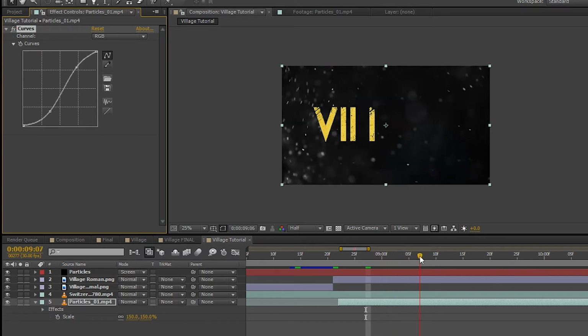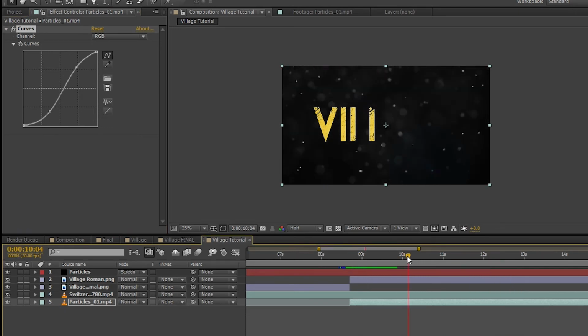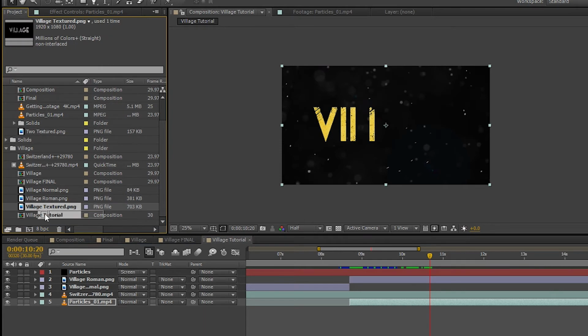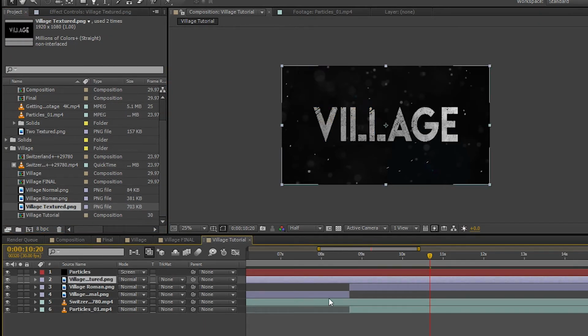Actually, that is literally all you needed to do, because it's so dark and I don't want it so washed out, and this is exactly what I want. So at 10 seconds and 20 milliseconds, somewhere over here, we're gonna make that next text appear, the rest of the village. So we're gonna drag and drop the village textured one that is gonna go above the village Roman one. And we're gonna do the same. We're gonna press Alt and the opening close bracket. It's gonna bring it back over here.